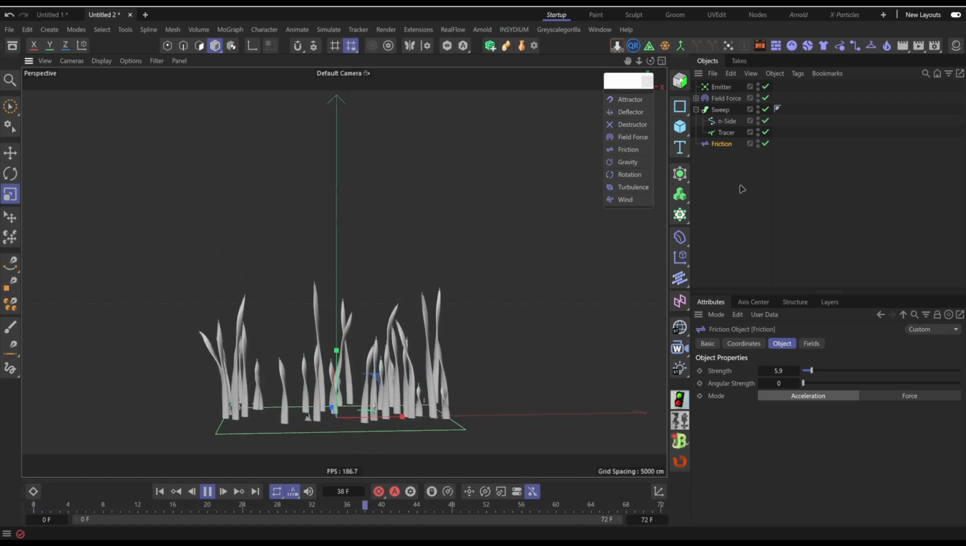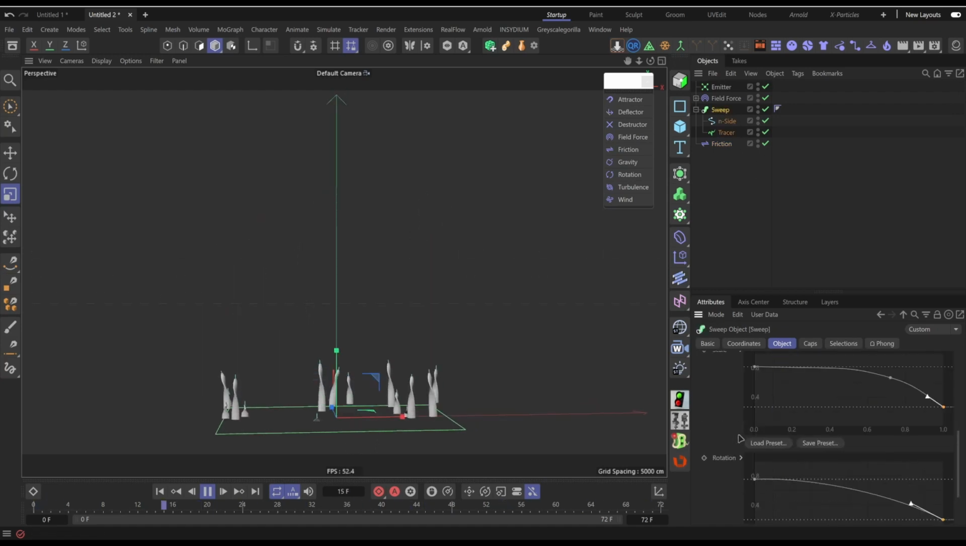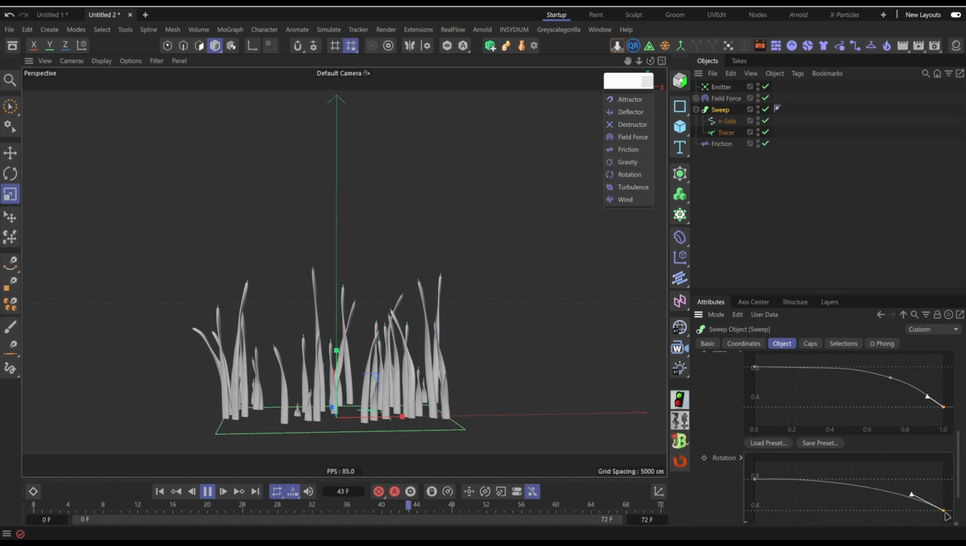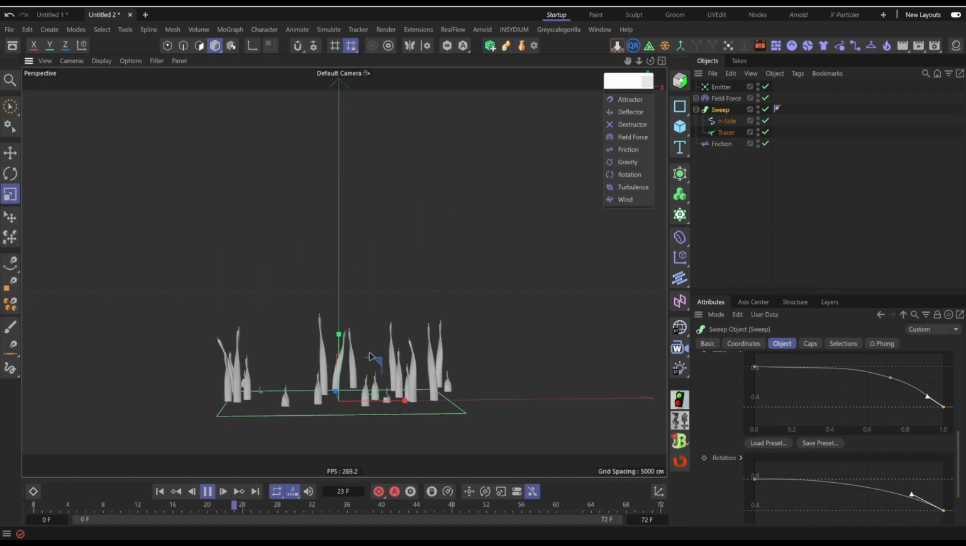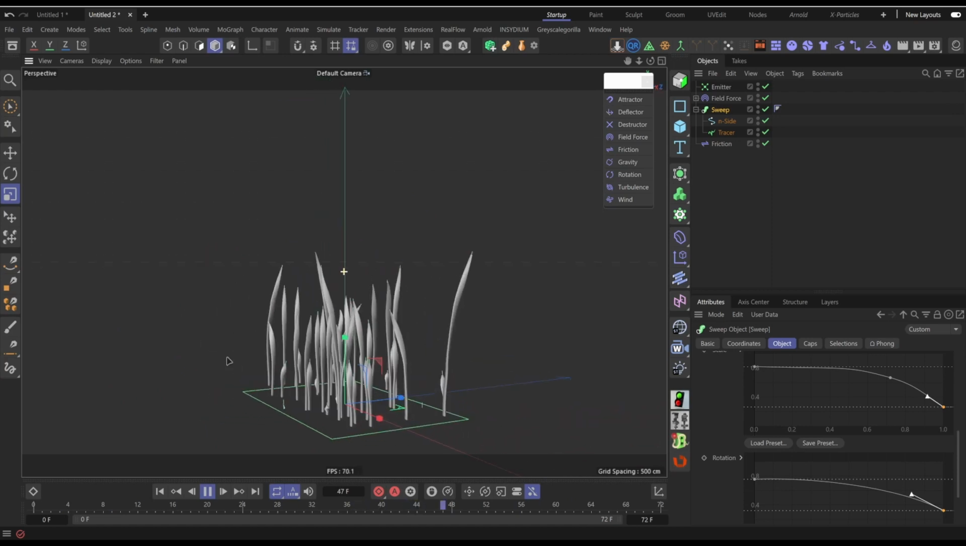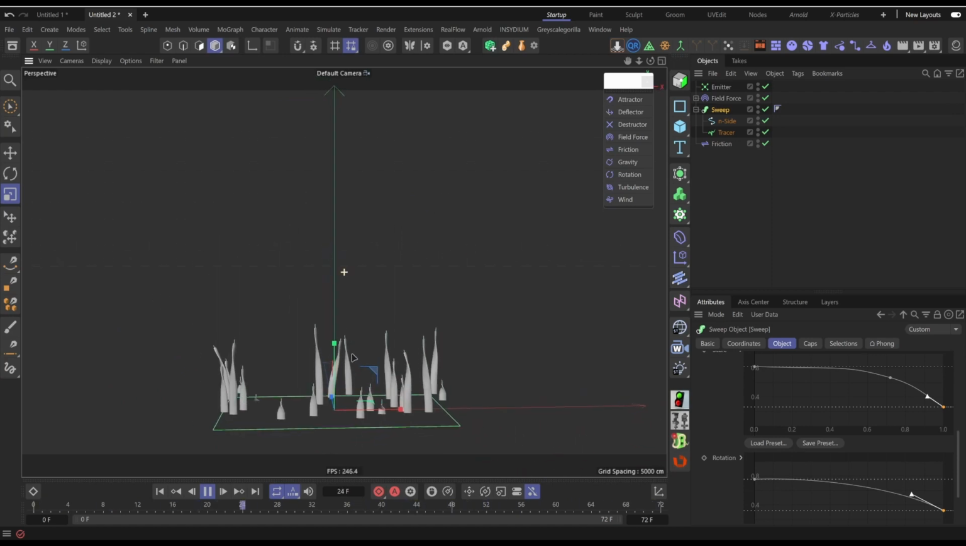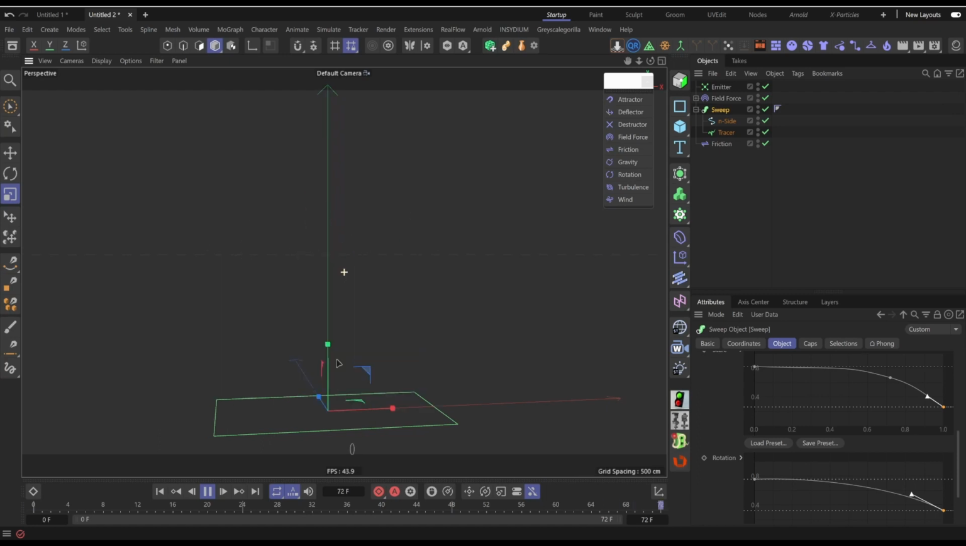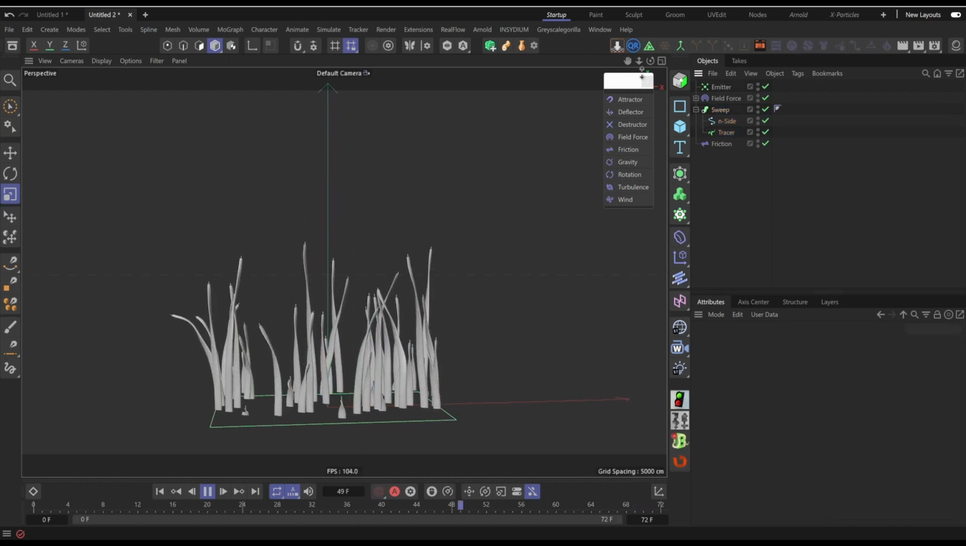And there we go, we've got a bit more twisting than I'd like, so I'm just going to make it a bit more subtle. Sometimes, like I said, something subtle is better than going over the top, because it can break the illusion of making something look a bit more natural.